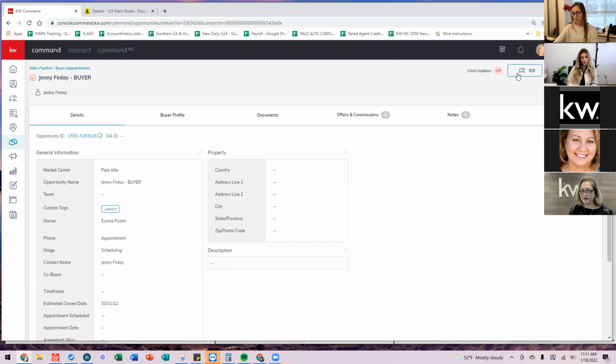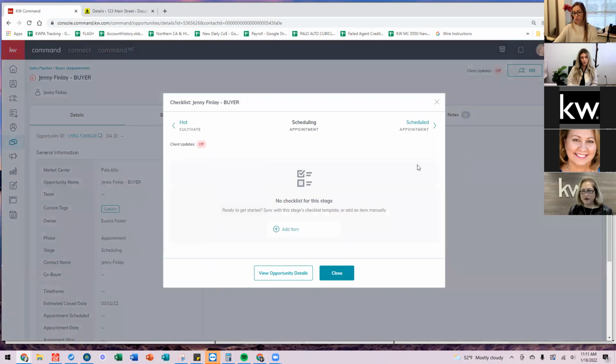This is your checklist. This says 0 out of 0. So that tells me for each of these phases, you guys see this arrow I'm using up here, this cultivate stage, right? There's no checklist for this stage. Nurture, there's no checklist. Hot. So I'm in scheduling. What do you think is something that would be important to have in a checklist during the scheduling phase of working with a client?